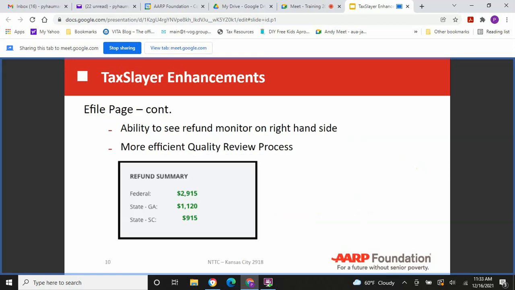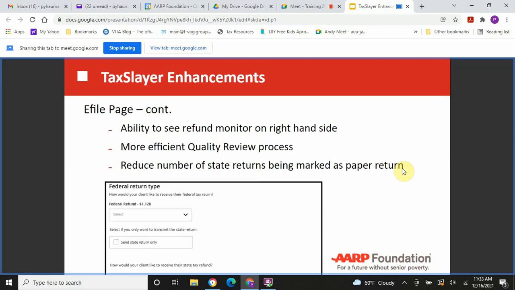You will have the ability to see the refund monitor on the right-hand side. Before, in the e-file process, you had to click on a special box to see how much the refund or the payment was going to be. But now the refund monitor will continue to be there. You will have the ability to see the refund monitor again on a different page. I think it's just going to continue to be there all the time.